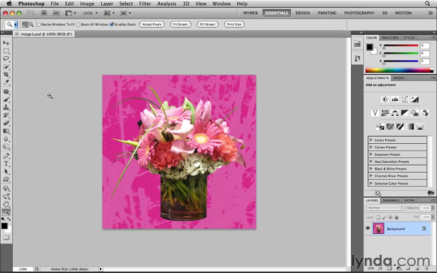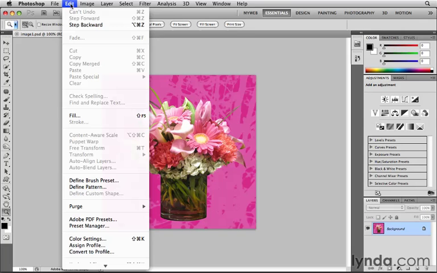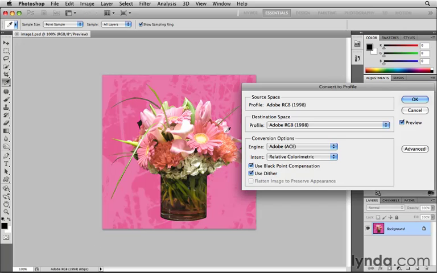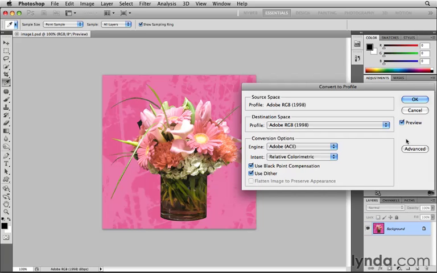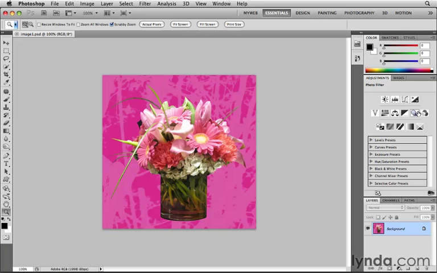My next step with a non-matching image like this one is to convert the image to sRGB so that it does match the sRGB working space. If I'm going to edit the image here in Photoshop proper, I can convert it to sRGB by choosing Edit, Convert to Profile, and then setting the destination space profile to sRGB. But I'm not going to do that now because I want to show you another way to convert an image to sRGB, so I'll cancel out of this dialog box.